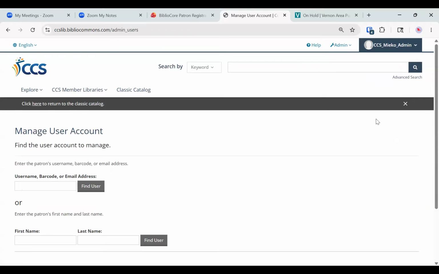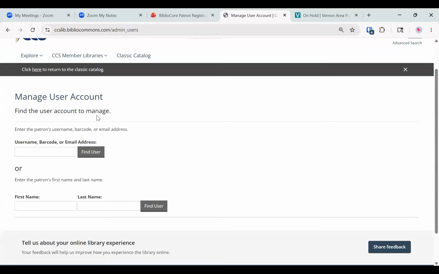Before I get into any specific actions, it prompts me to search for the user I am helping. I have found that username or barcode is the most successful. Searching by name can be a little tricky, it seems. So my recommendation is to use the username or the barcode. I'm going to use my test user's barcode. I'll enter in their username or barcode. I'll say find user.